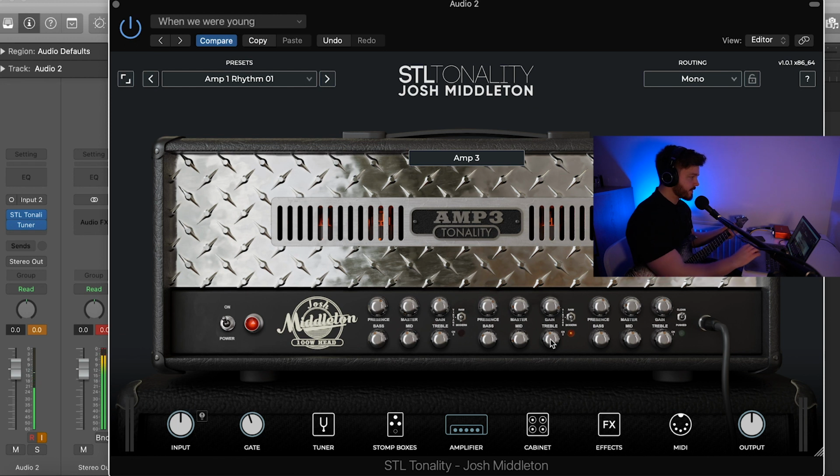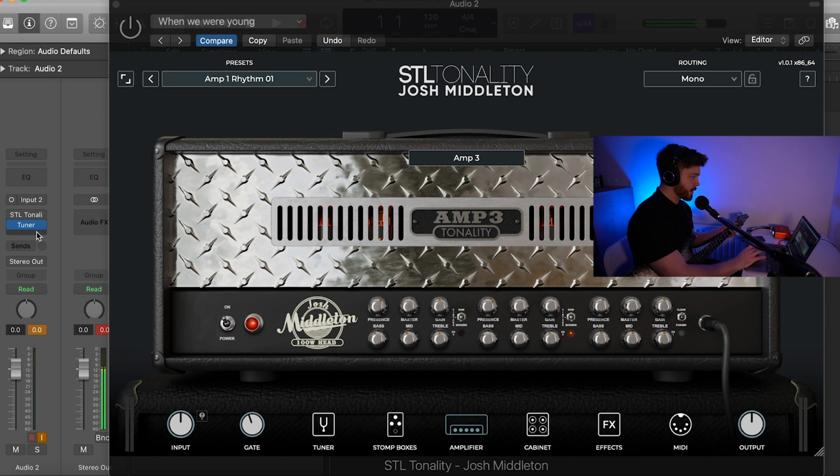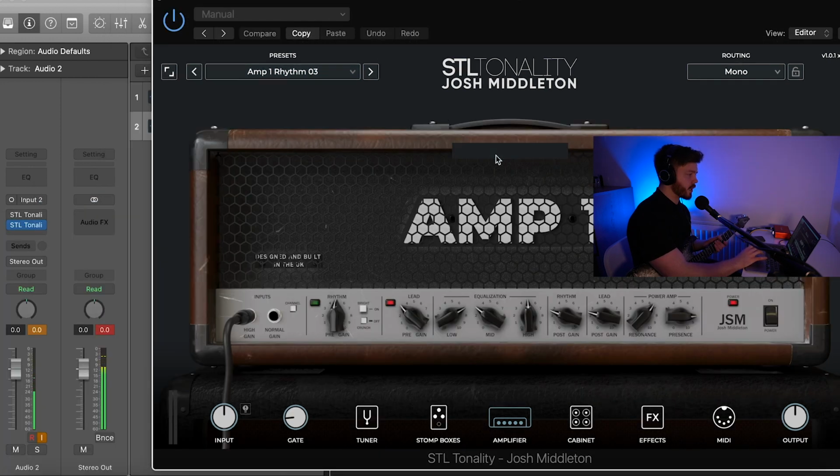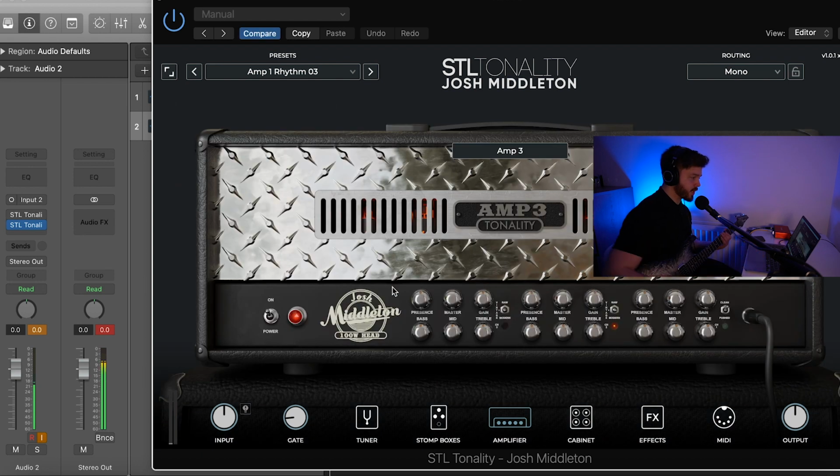What I'll do first is load up a new instance of the plugin. Just get rid of this tuner that I had here earlier, just making sure everything was right. And I'll open up amp 3 as it loads up initially.